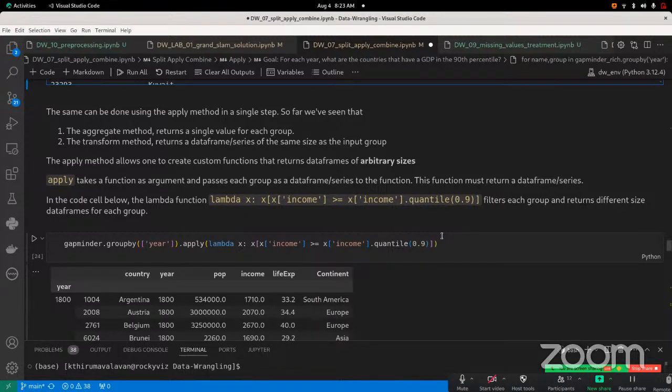Now we look at the apply function, the apply method. So the same can be done using the apply method in a single step. What we did previously, we did a transform and then we did a filter. Instead, apply is a method that is more flexible and super customizable.